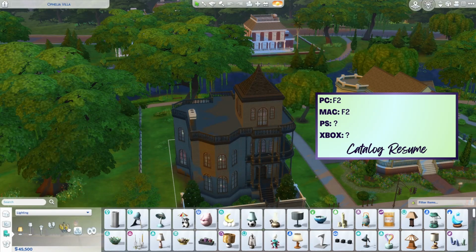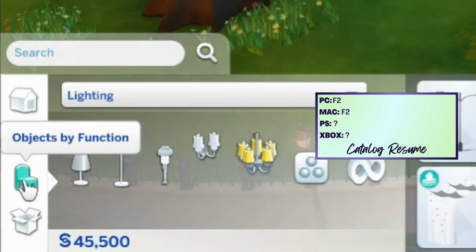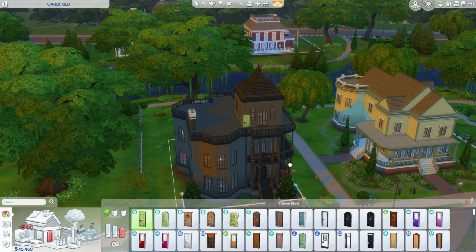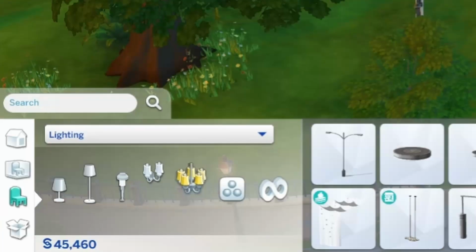First thing is catalog resume, which means whatever I'm in down here in my objects by function catalog, if I leave to go place a door and I have to get back to that part of my catalog, all I have to do is press F2, bam, there we go.